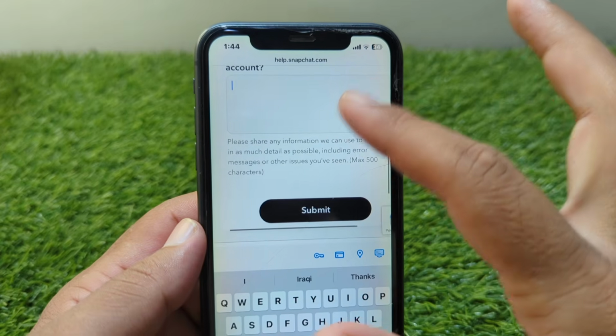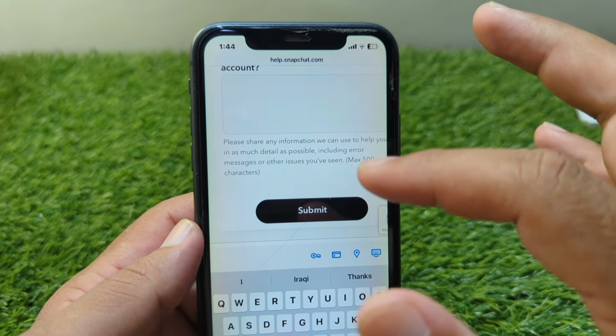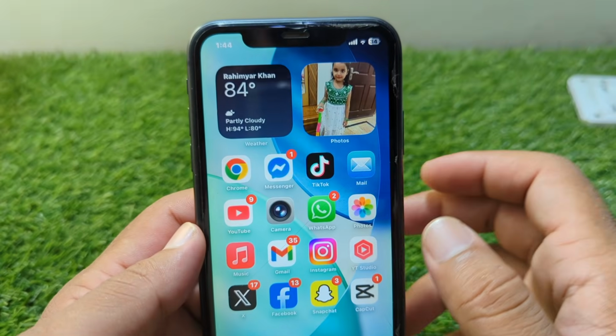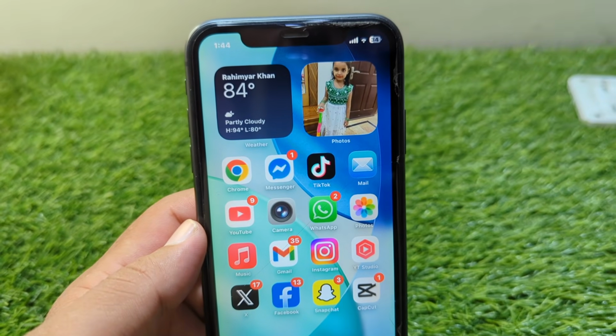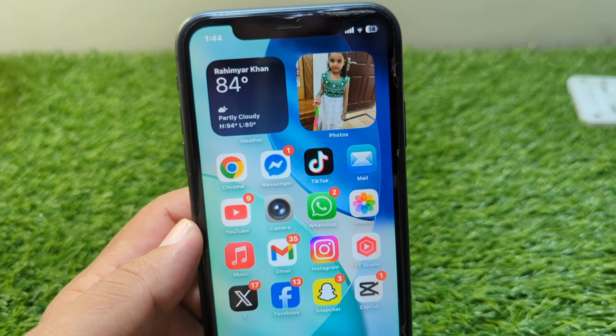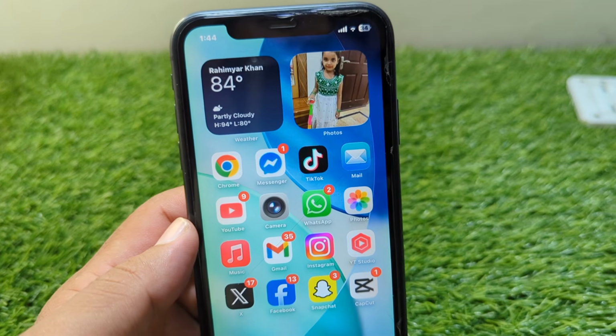So guys, you have to simply explain all the problem in this box, and after this they will review your appeal, and if you have not violated any community guidelines then your account will be unlocked in 24 hours. So guys, after this hopefully you will be able to use your Snapchat account easily.